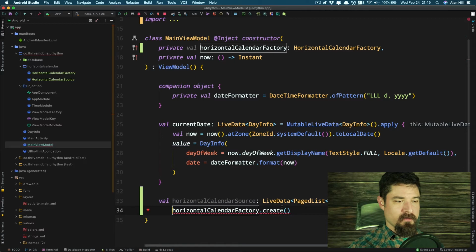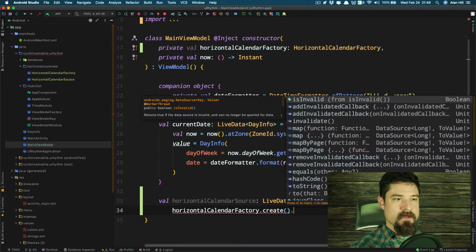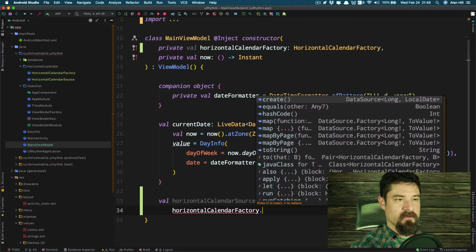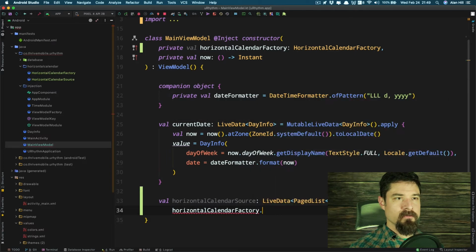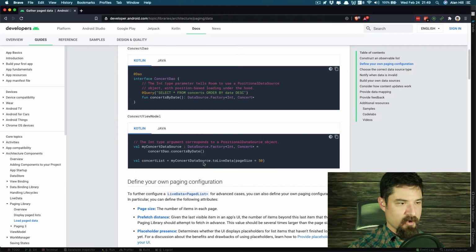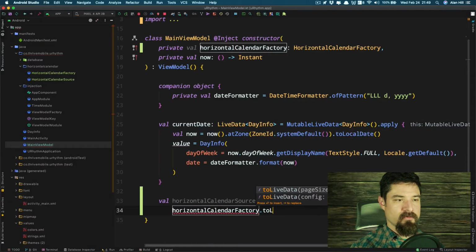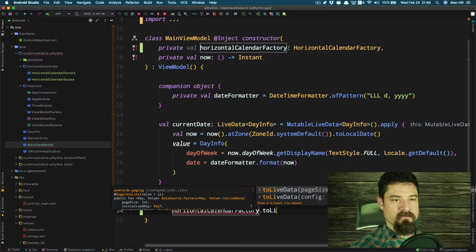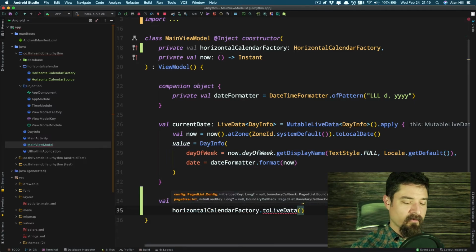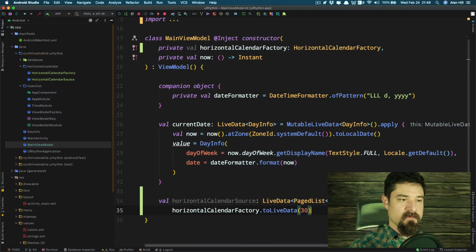All right, what is it complaining about? Dot, I think, not create, dot to live data. Dot to live data, and then the page size is going to be whatever I want it to be. So in this case, I'm just going to say 30, and there we go. So that's it. That's how it works.